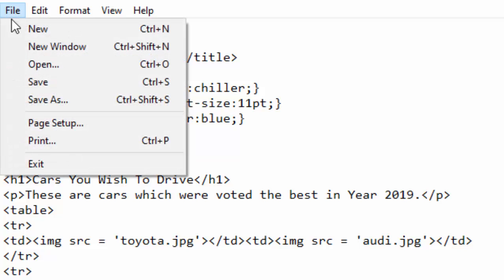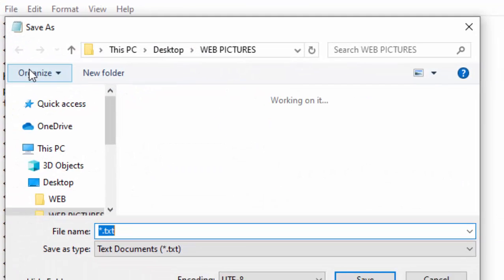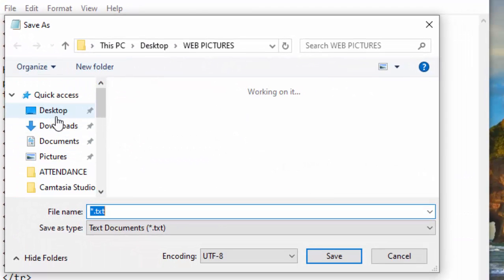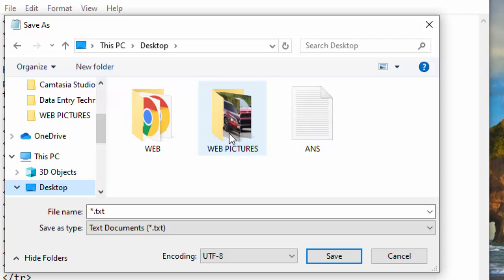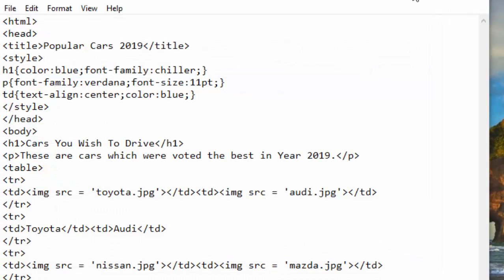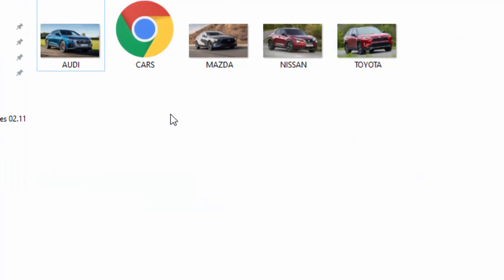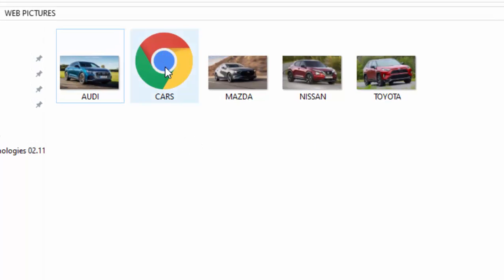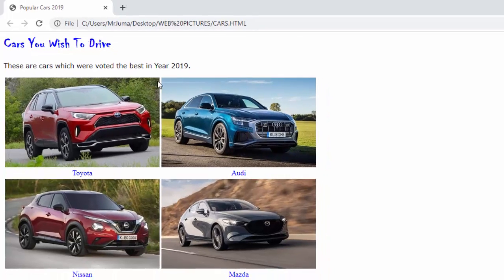I will go ahead and save this on the desktop inside my pictures and call this web page cars.html. So finally, you can see this is the web page. I will double click it and open it.